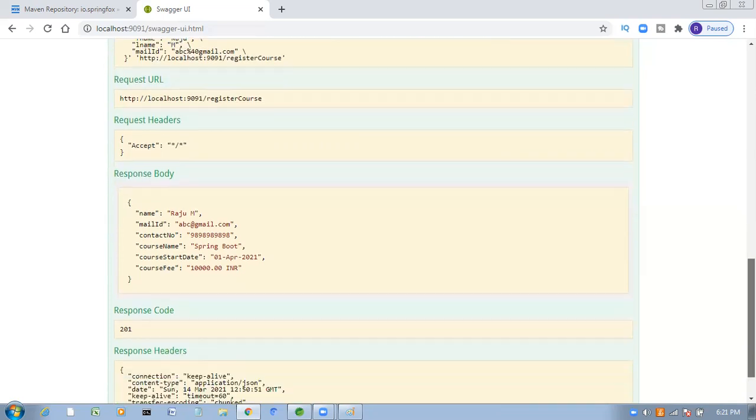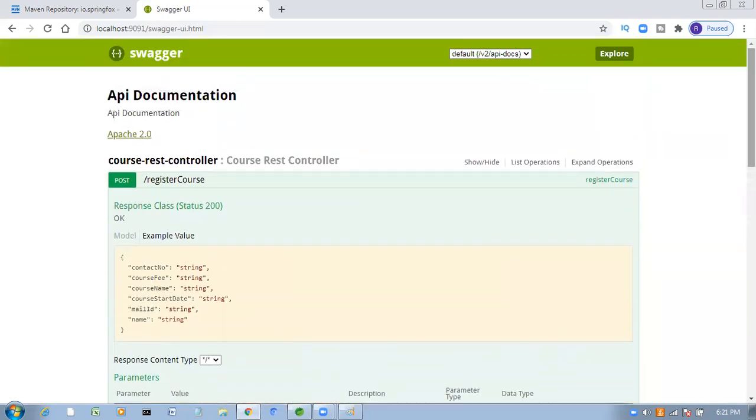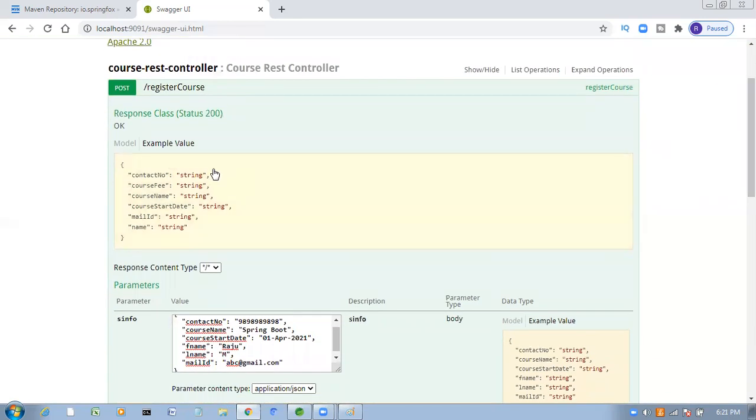Clear? Right, which one is easy? Swagger is very easy compared to Postman. And right here, in the response, how will you get the response? It is showing in the response: you will get contact number, course fee, course name, course start date, mail ID, name, everything you will get.